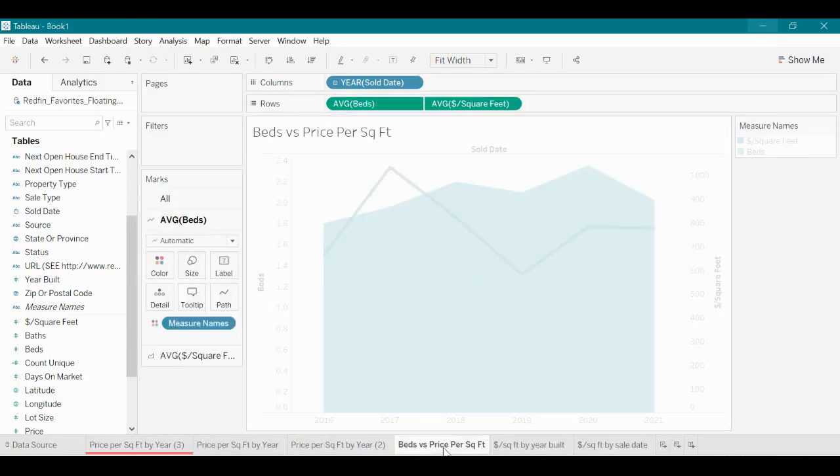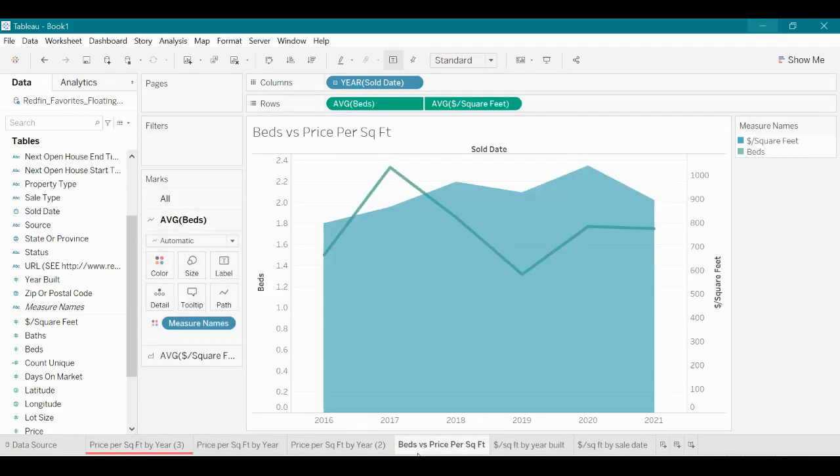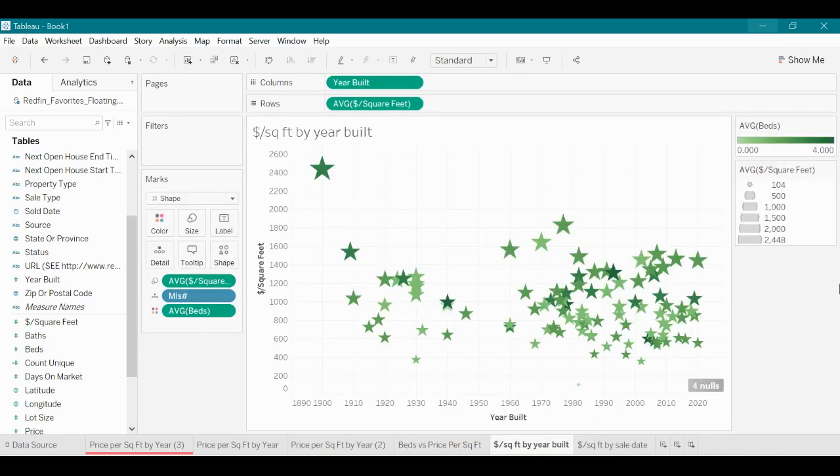All right, so I changed my mind. Let's look at the last couple of things. I definitely wanted to look at beds versus the price per square foot. So you've got the square feet there in blue, and then the number of beds on average. Note, not a sum like Tableau usually does automatically. You have to change that default. And I also wanted to look at the price per square foot by the year built.